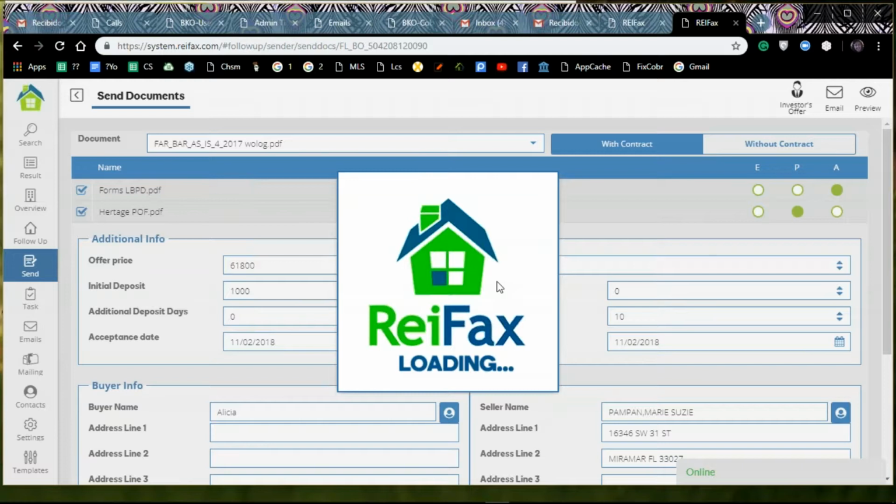Then you have to set up your Gmail account. Remember that the best thing you can do is open a Gmail account to use exclusively with ReiFax. That way you won't have your inbox cluttered with things that have nothing to do with your work as an investor. So take your time and create your Gmail to use with this.